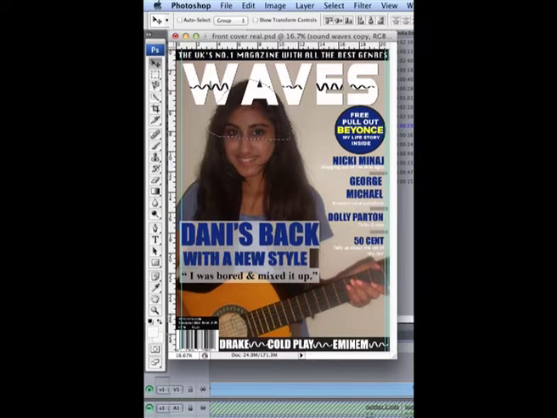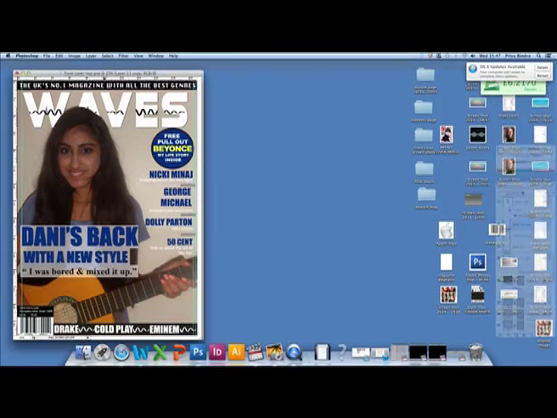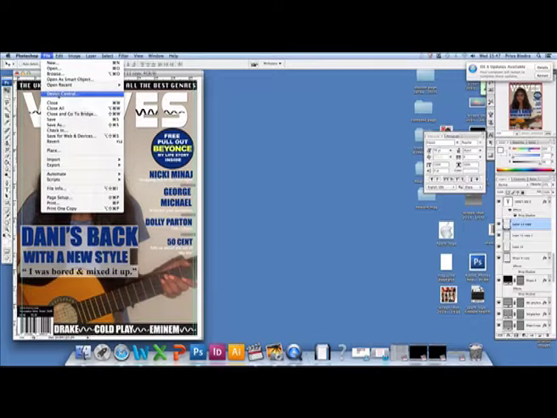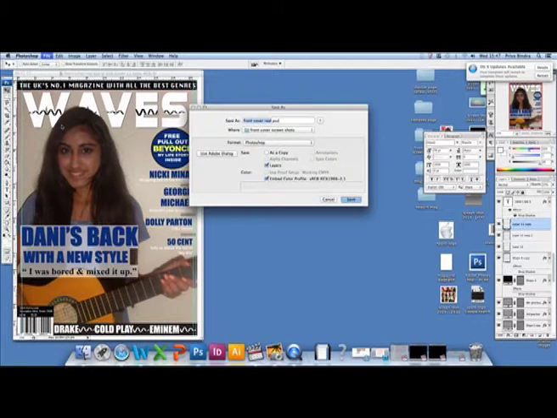I also learned how to change the format of a document, as I had to change a Photoshop file from a PDF to a JPEG in order for it to become an image to post in WordPress.